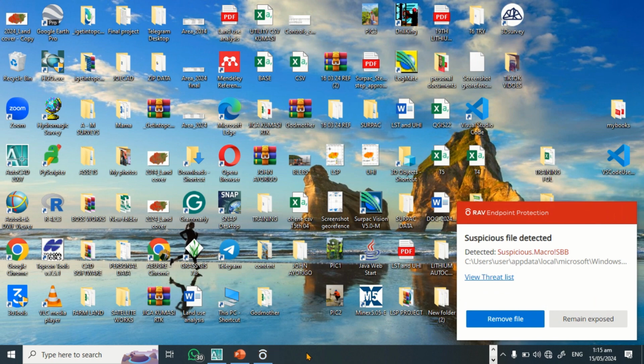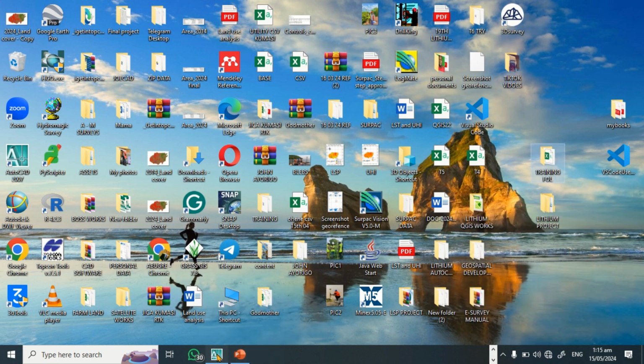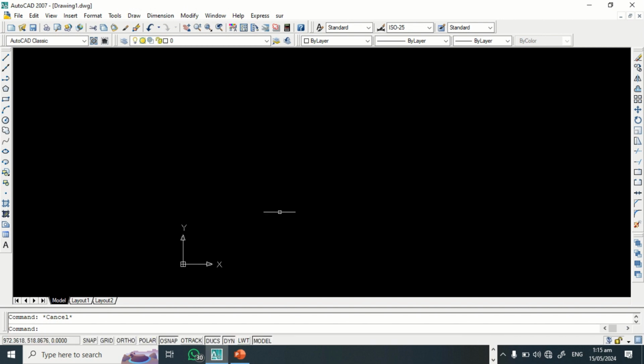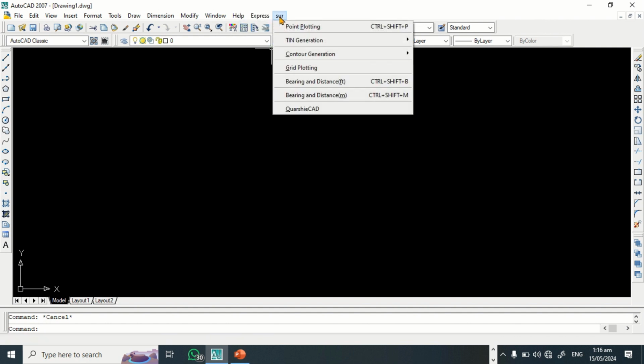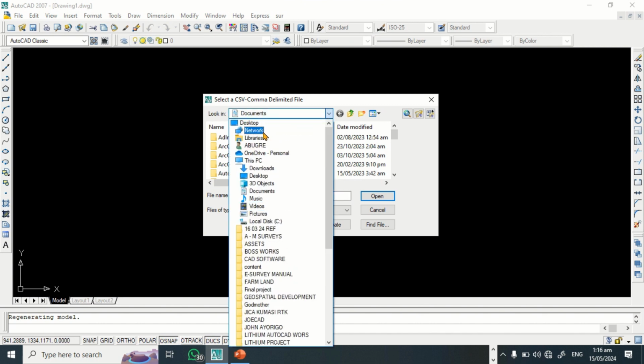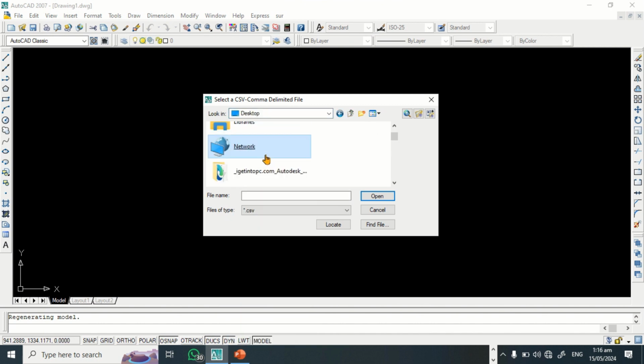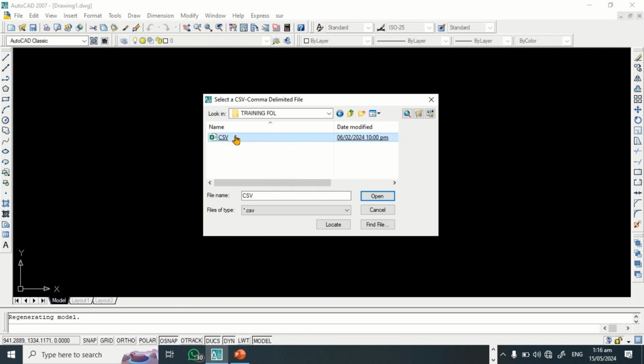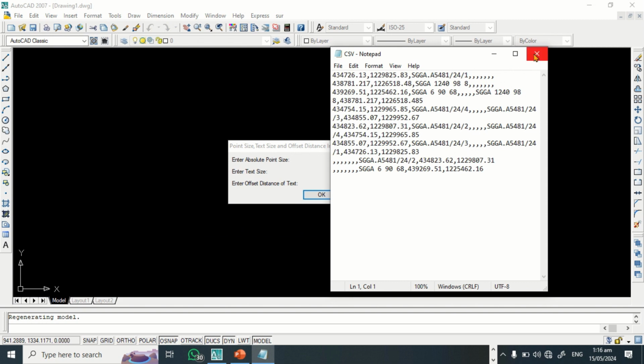First of all, we open our AutoCAD 2007. This is the interface of AutoCAD 2007. The second step is to open SUR, that's survey point plotting. We are going to upload the CSV or the data we are coming to plot. Good, I save mine on desktop. You navigate to where you save your folder. This is where I save mine. This is the CSV, and okay.